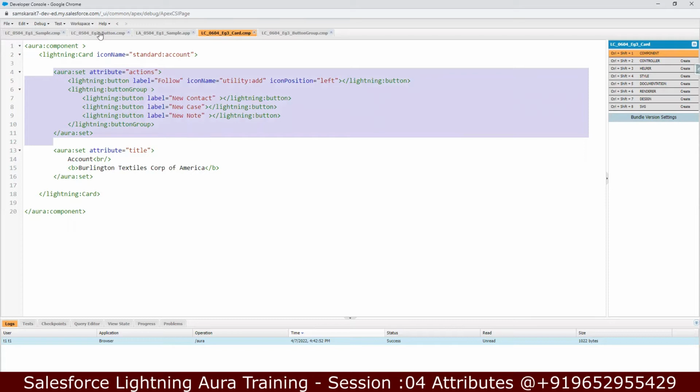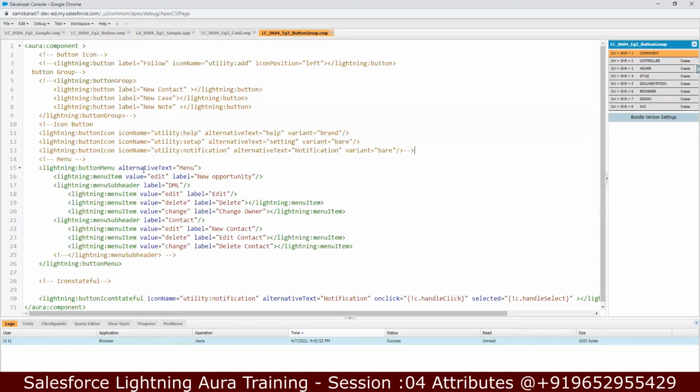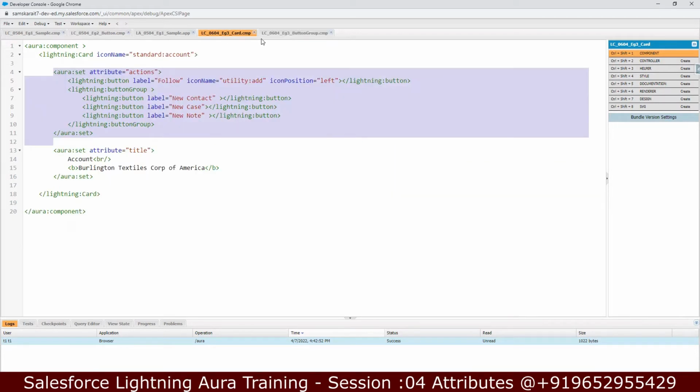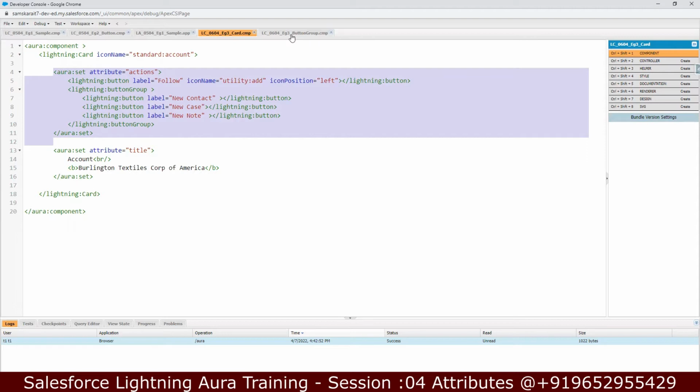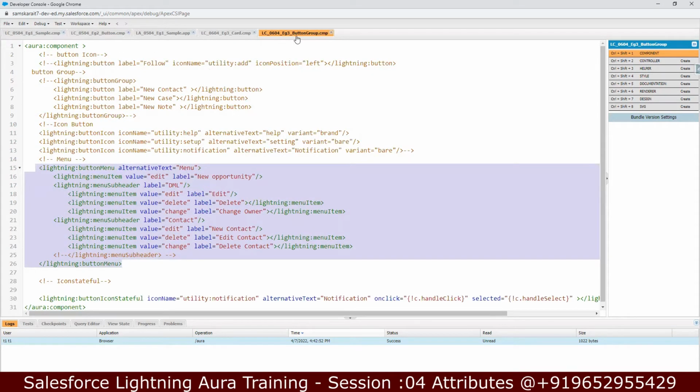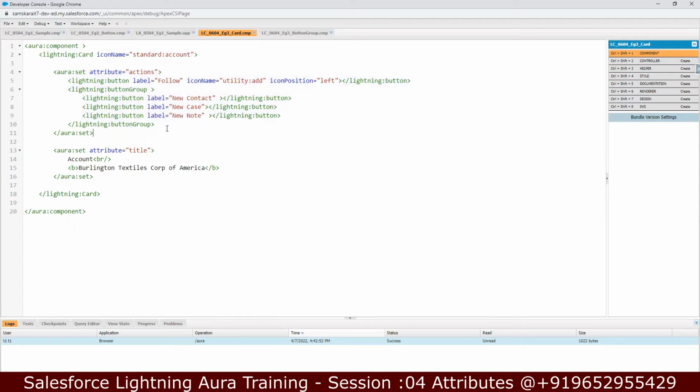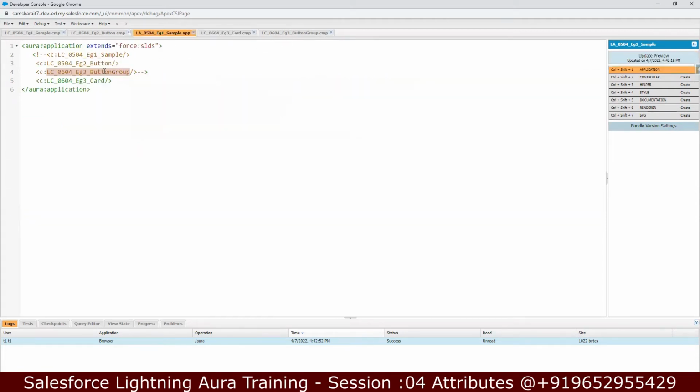If I already have a menu item which is already taken care of here, I need not copy the same logic here and put it. It doesn't make any sense to write the same code in multiple components. In that case, I can reuse this component. Instead of copying and pasting that same logic, I can simply call that component. So that is the button group component.